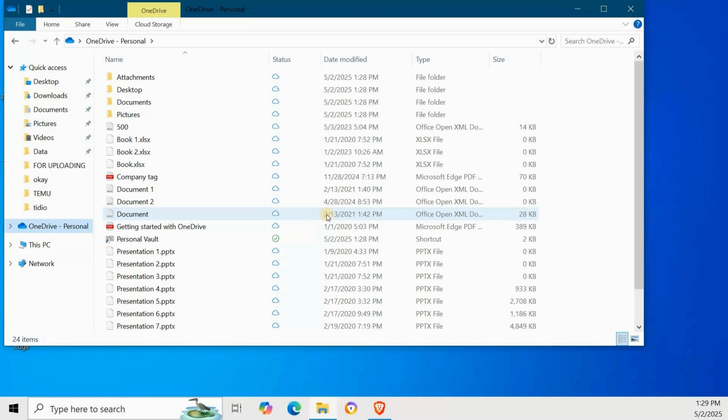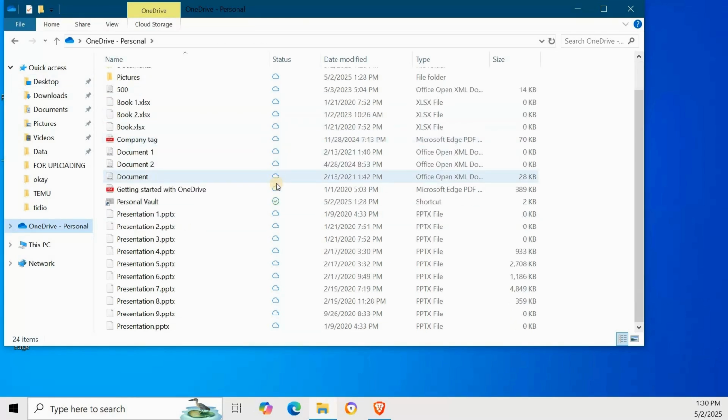If you haven't signed in yet, you'll be prompted to enter your Microsoft account credentials. Just input your email and password and follow the prompts to complete the login process. Once you sign in, OneDrive will begin syncing your cloud files to this device.